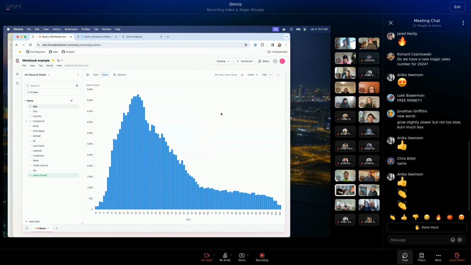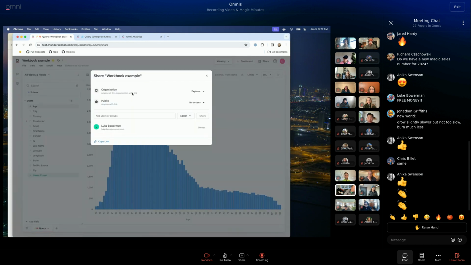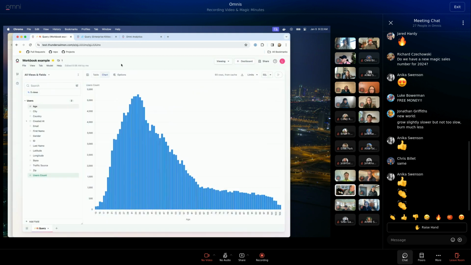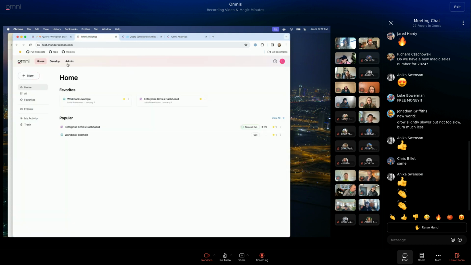So, let's see here. Is this a workbook without a dashboard attached? The share icon now actually has a label next to it because we're doing a little more in here. You can pull this up, and this is a workbook. So I can choose my basic rights over here. Let's go out to here.